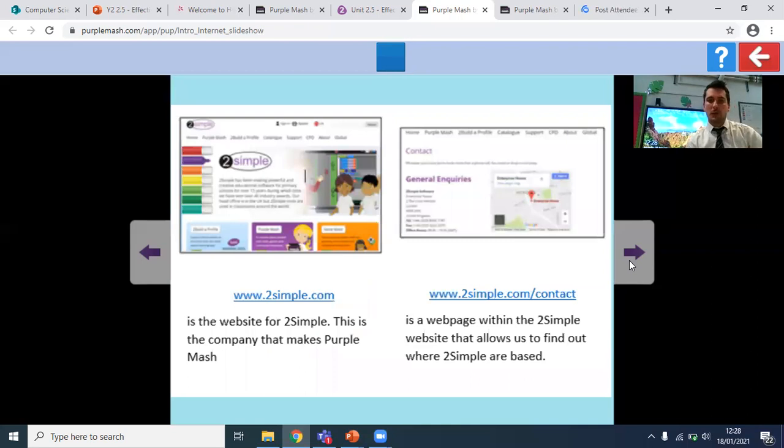Now, here's another example. 2Simple are the company that make Purple Mash, and they have a website, again, their own book, and they have web pages in that book, including contacts, web pages and websites, and other links and images that can help us navigate and understand how to use the 2Simple website. So that could be one that you want to check out from home, or you might want to find your own websites and think about how they are like books and how they have web pages included inside them.